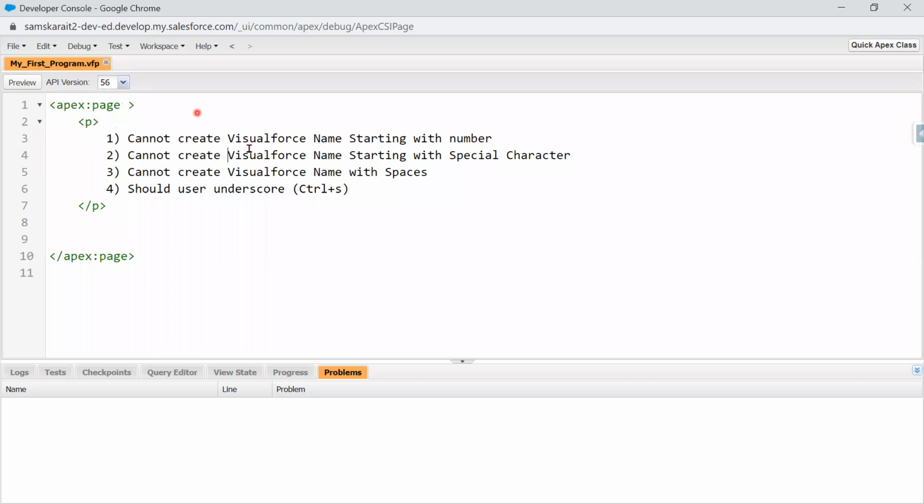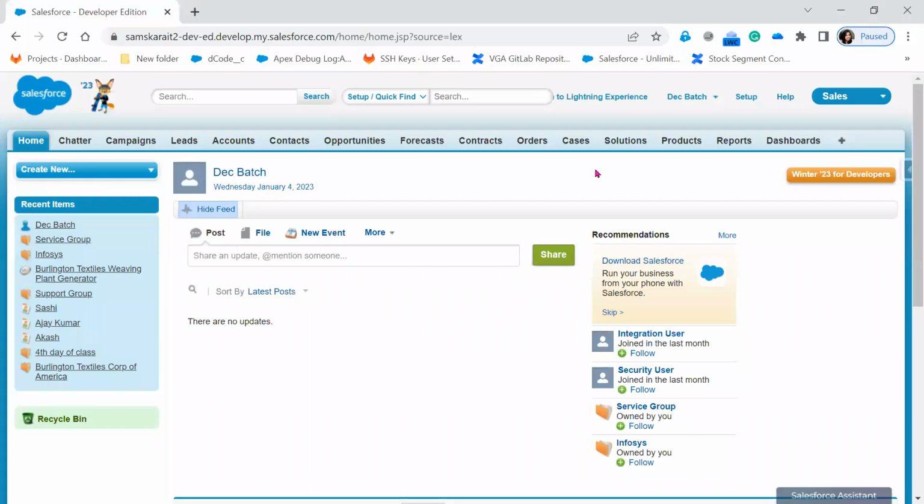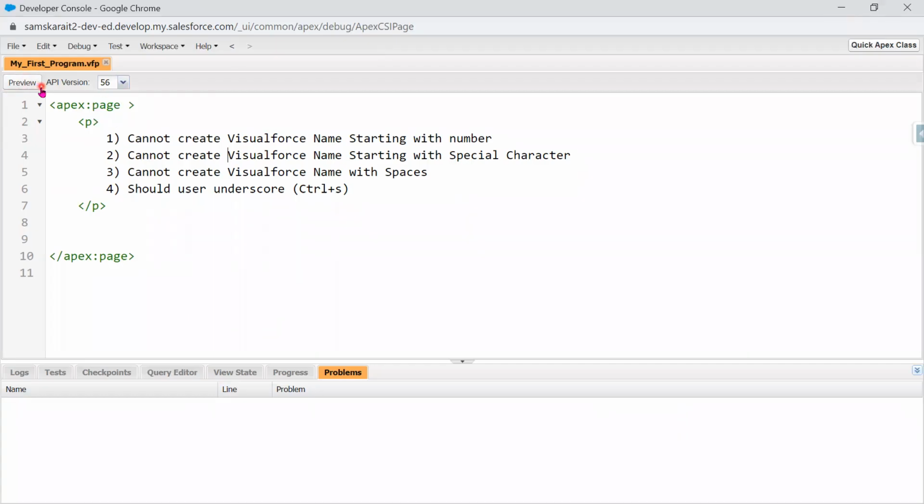Okay, now I have implemented the program. Now how to see it? Where to see? Preview. If I click on Preview, this is a button provided by Salesforce by default only for Visualforce pages. You will not see it for Apex. You will not see it for Aura. This button is available only for Visualforce pages.